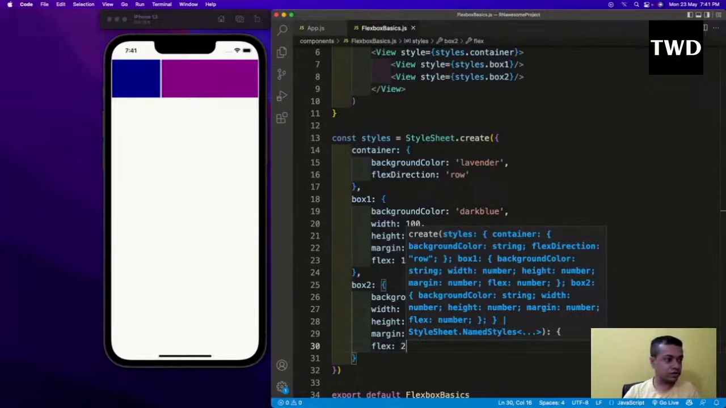Now we will learn the property of justify content, which is used to align along the main axis. Whether it is a column or a row doesn't matter, it's along the main axis. It means whatever the flex direction is. Right now the flex direction is row, so the main axis is left to right.